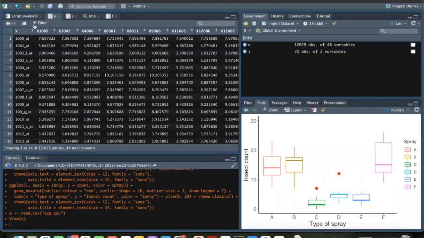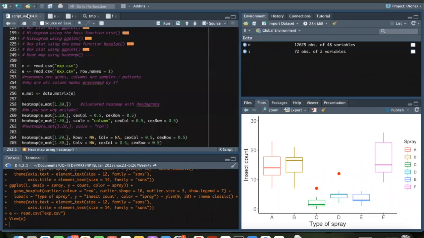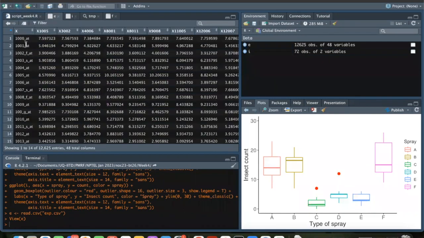I can see that it has read everything. Typically, if I tell you this is RNA-seq data after some analysis, what it's basically showing you is that on the columns, these were some samples, some sample IDs 1005, 3002, and so on. And why have they been preceded by an X?